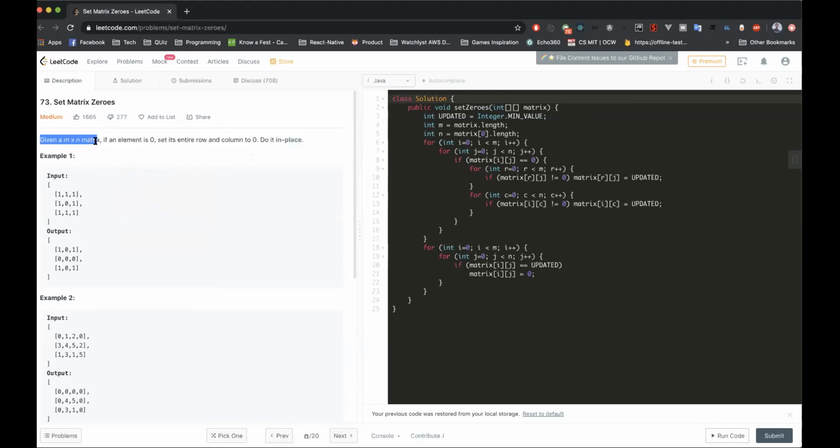Okay, so this is a simple one, I guess. So it says you're given an m cross n matrix, and what you need to do is, if an element is 0 in that matrix, you need to set its entire row and column to 0. Okay, and the only constraint that they say is, do it in place. So this is the 0 here. So we need to make the whole row and the whole column of this matrix 0, which is the given output over here. So because of this 0, its entire row and entire column was marked as 0.